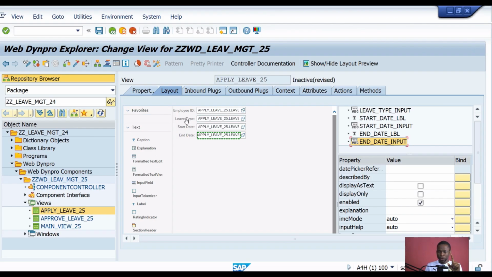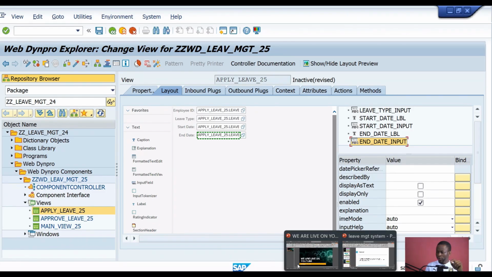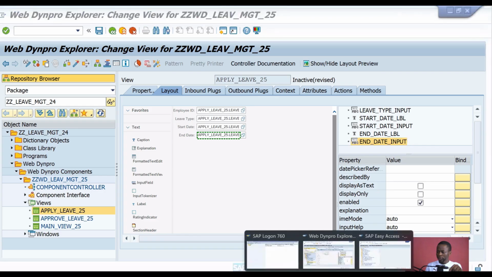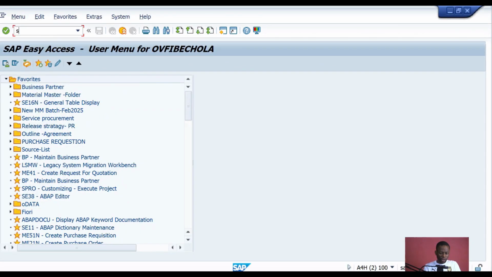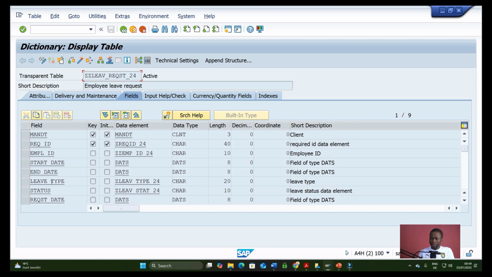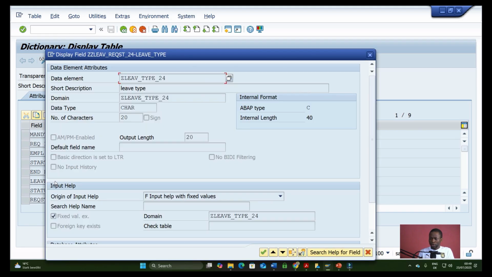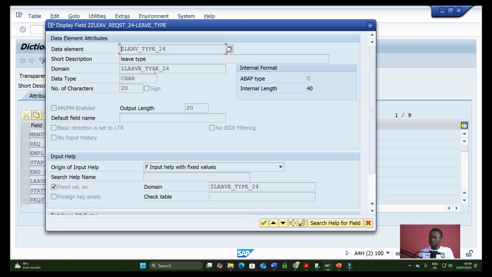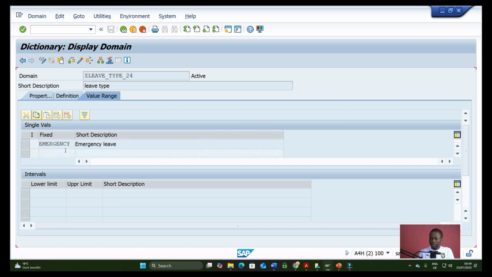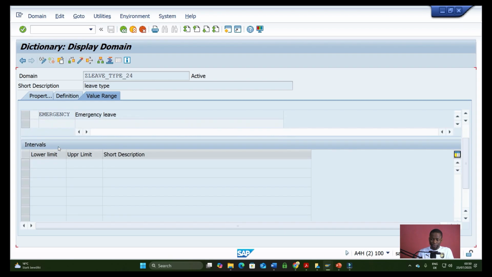So now there's one more thing we need to correct, because if we look at the leaf request table, if I open another graphical user interface, go to XE11, and I view the leaf request table display, and if we see the leaf type, we'll double click on this. The domain is leaf type, and we could see the value here: sick leave, annual leave, emergency leave. So what we need is a drop down for the user to select from.